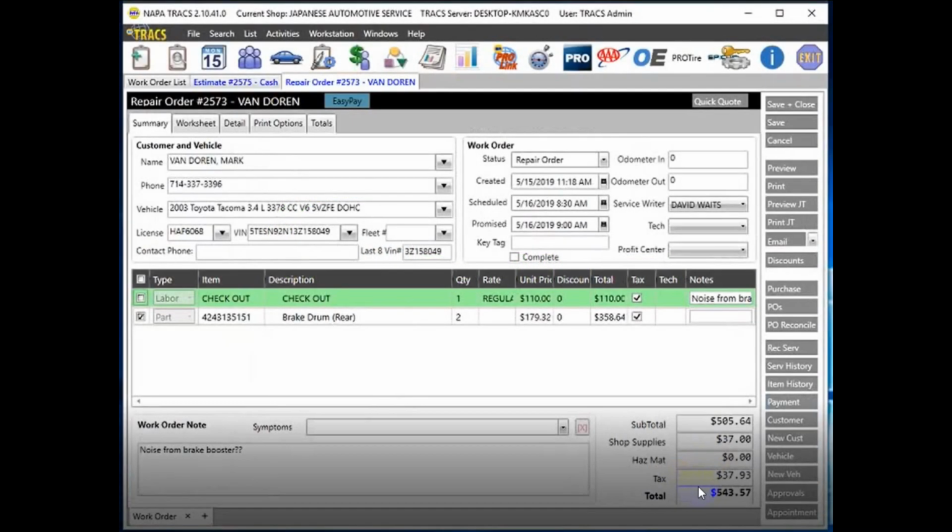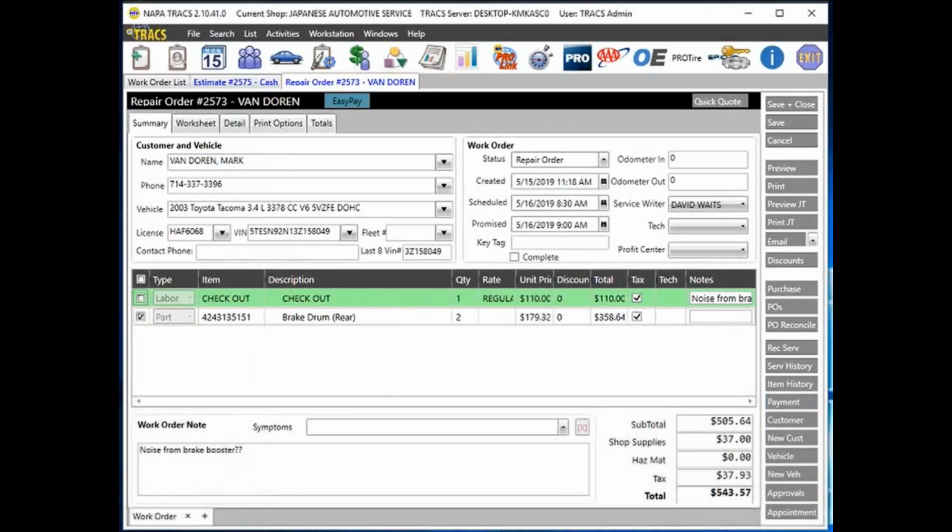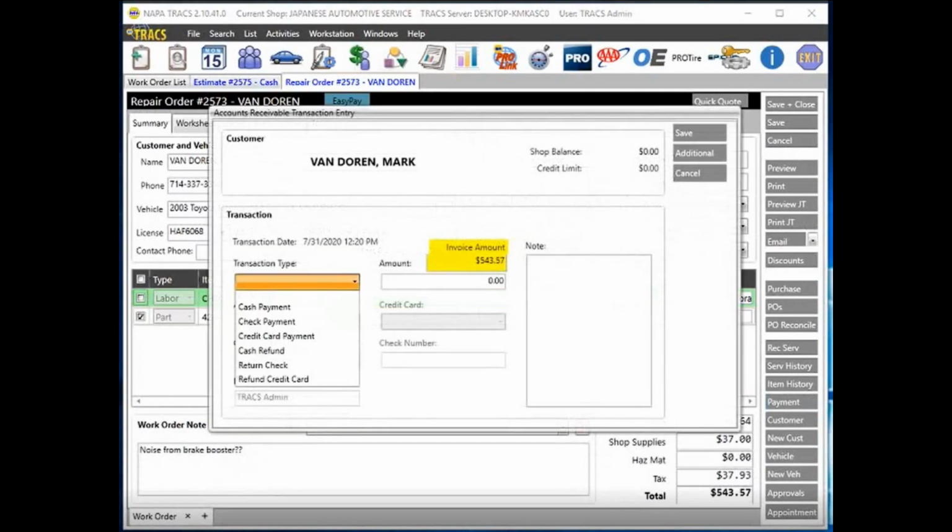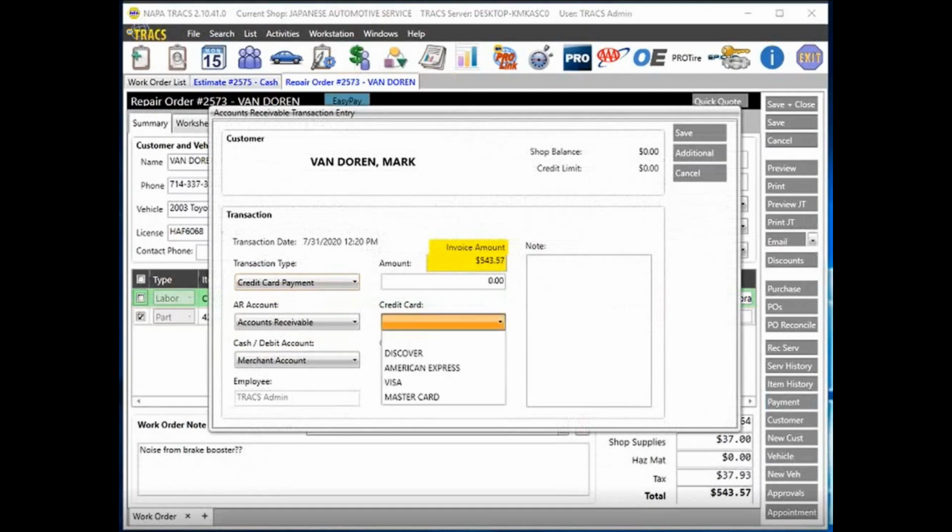Today we're going to show you how to run a credit card sale in NAPA TRACS with 360 payments. So from within a repair order, you want to go to payment, then choose the transaction type to be credit card payment, and choose what type of card the customer is using. Enter the amount that you'd like to charge and click save.